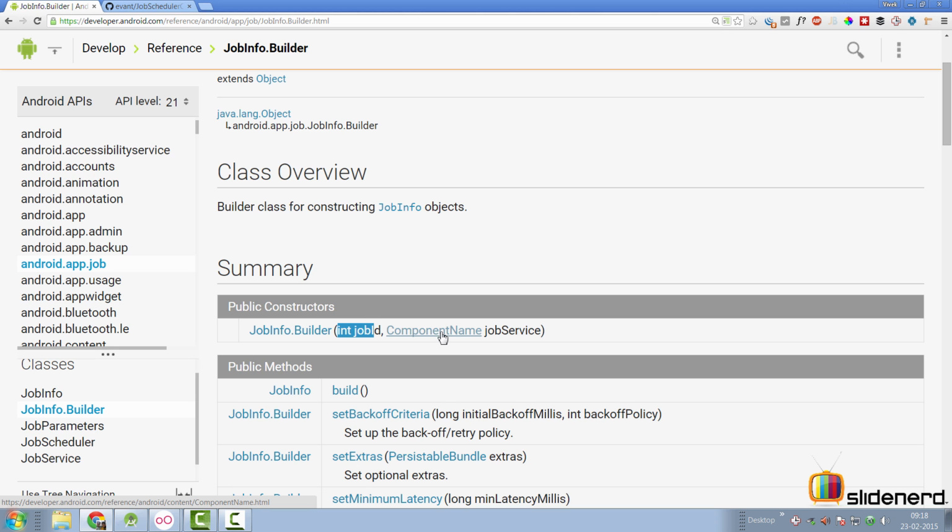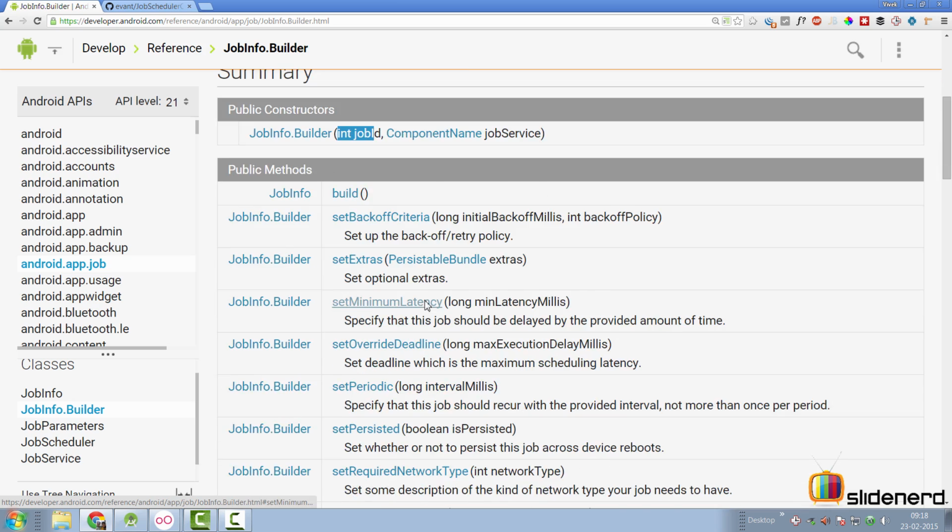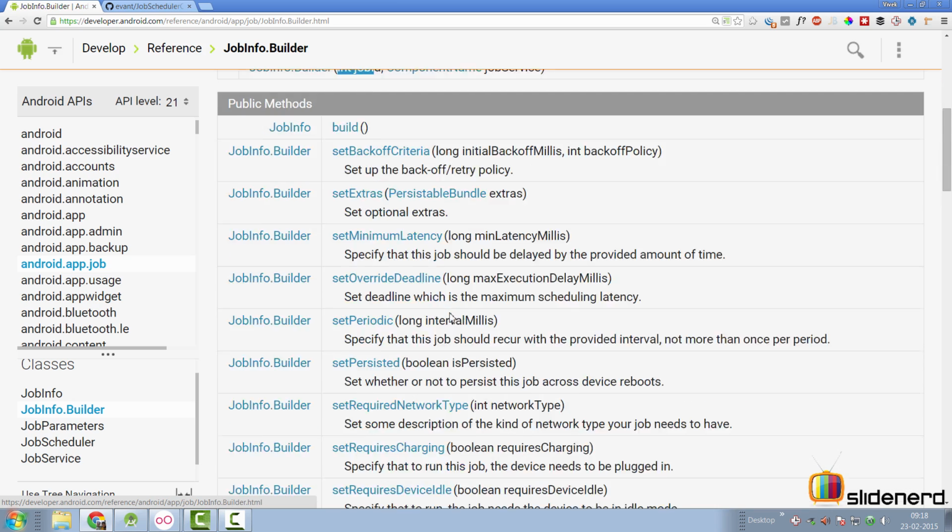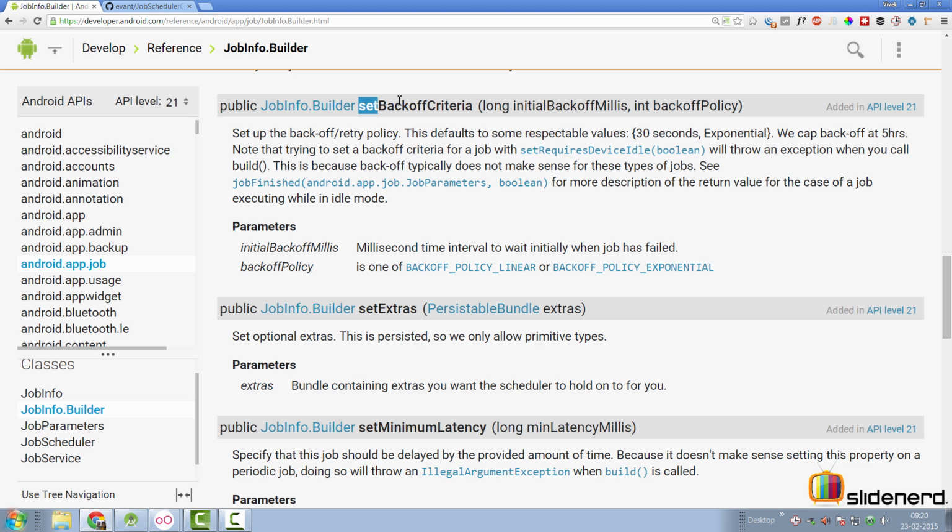It has a job ID and a component name indicating the name of the job service that we want to start. Other than that, there are some nice methods which I'm going to show you right here. The set backoff criteria method allows you to decide how you want to retry things. If the job fails, should you try after 5 seconds first? If that fails, try after 10 seconds. If you're going to double your time or if you're going to work on a non-linear time, then use the backoff policy exponential. Otherwise, you use the backoff policy linear.